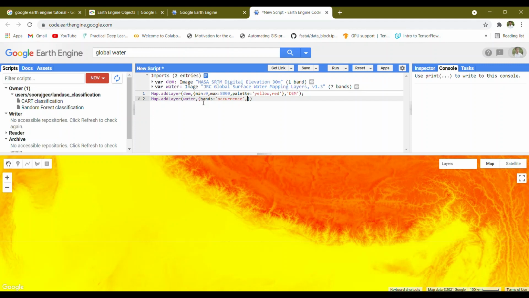Then minimum, maximum, I know it, occurrence, and I can give you some palette. Light blue, comma, blue. Then the name of the layer, water. It should be added here.